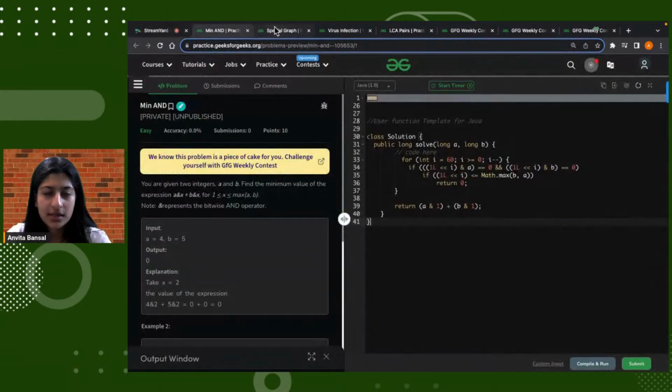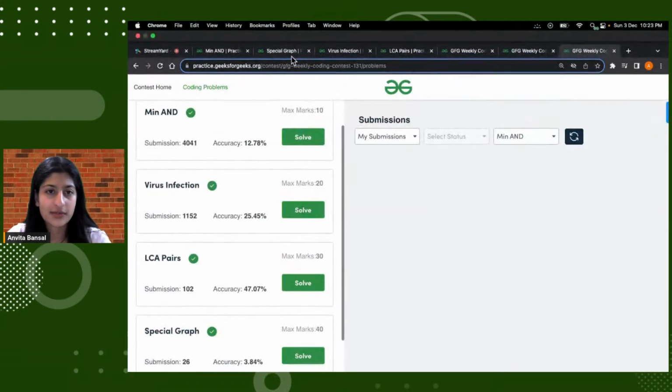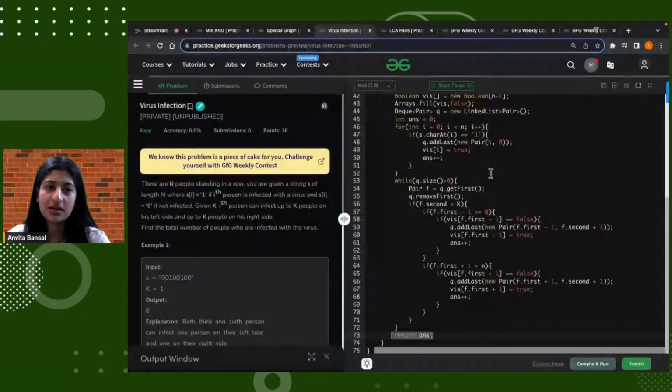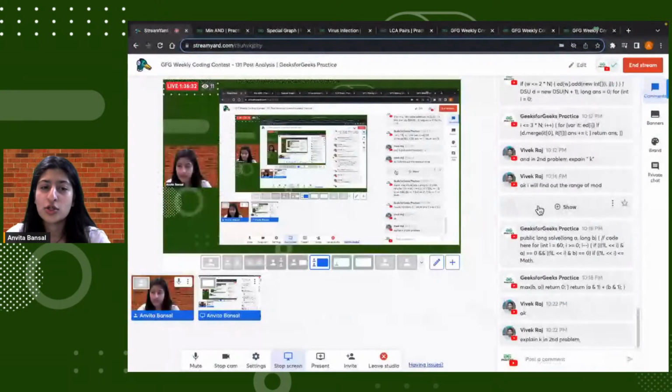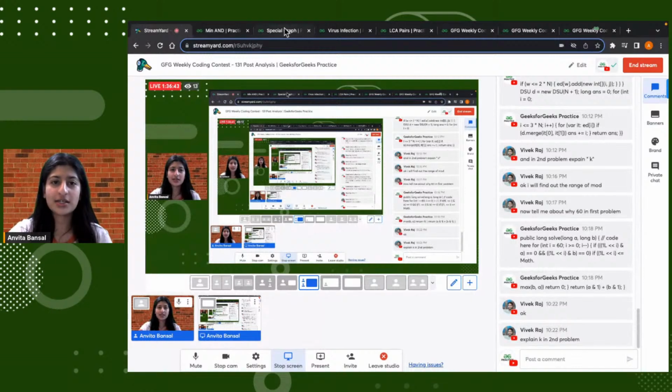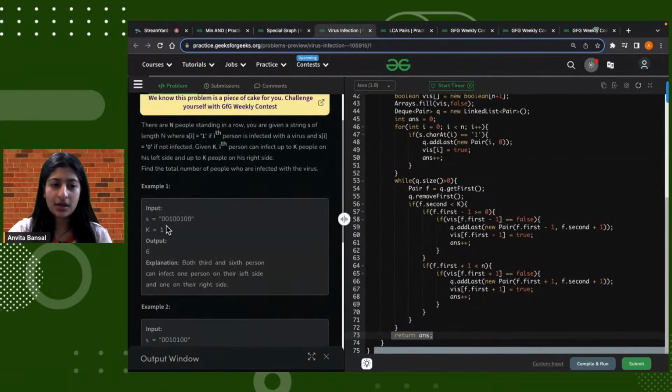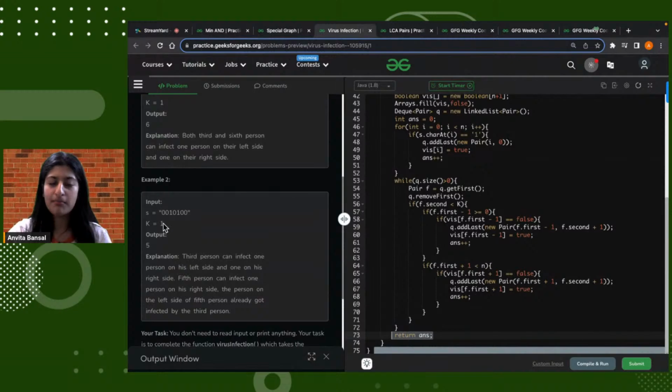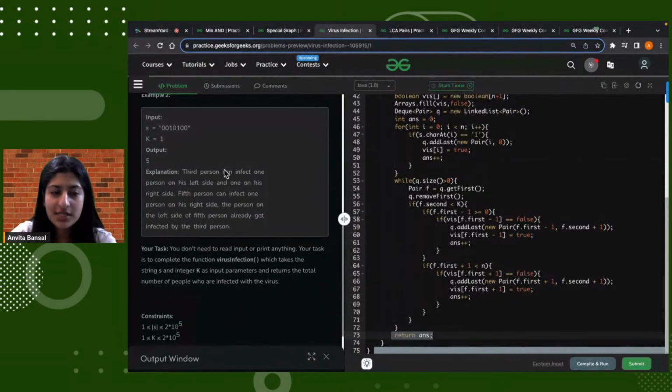The second problem was virus infection. See, Vivek, I have explained why we have used K. You need to go through the question now, because K is explaining the levels. What is K giving you? That for any particular virus, the maximum that you can infect is one. For example, in this case, the third person can infect one person on his left and one on his right. The fifth person can do the same thing. The person on the left of the fifth already got infected by the third person.